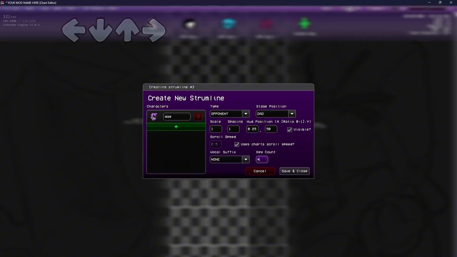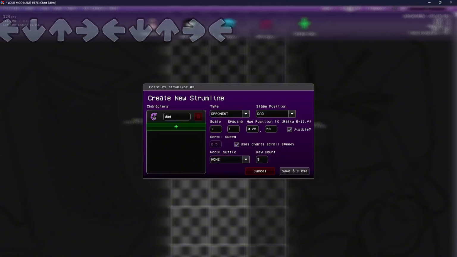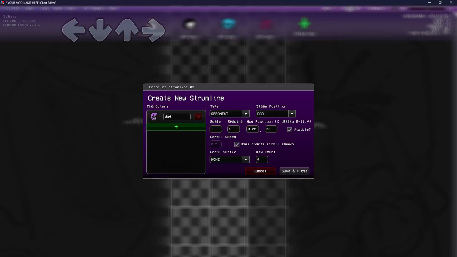And then this one's new. You can add as many notes as you want, but you're probably going to have to code what they do. And then you can check if the chart uses the scroll speed of the song or not. If it's unchecked, you can change the scroll speed of this Strumline to whatever you want, and it'll be that regardless of the song's scroll speed. Basically, if you set this to like 7 and your song scroll speed is 2.5, then this will only be 7 no matter what. Vocal suffix is your usual vocal suffix.